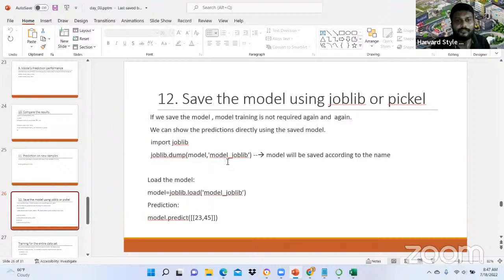What are the things you want to do? You want to import the joblib library, and after that, joblib.dump. The method name, that's the way you are saving. The people who are experts and who are doing research for this use their own way, so they put the name as dump. So you can use this one.